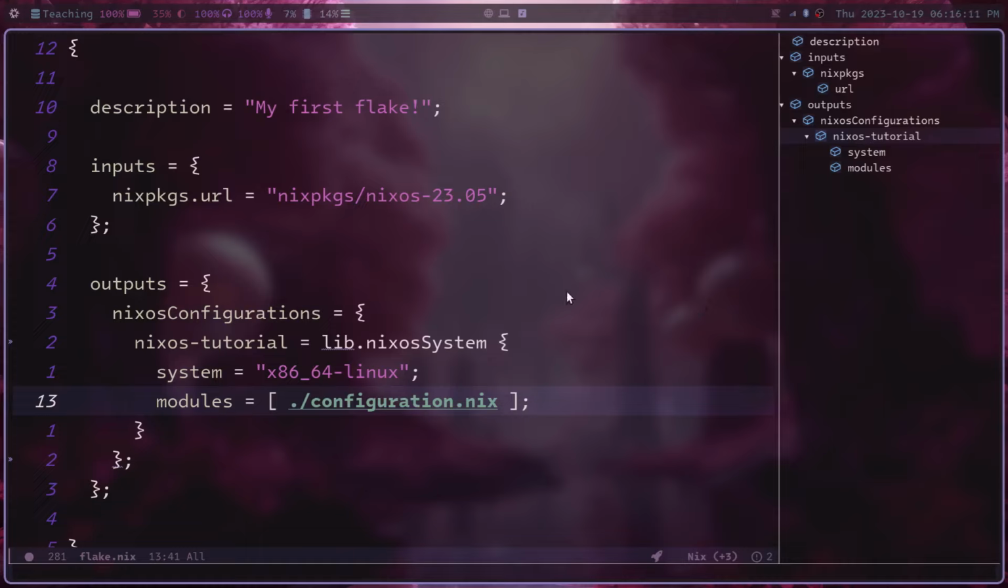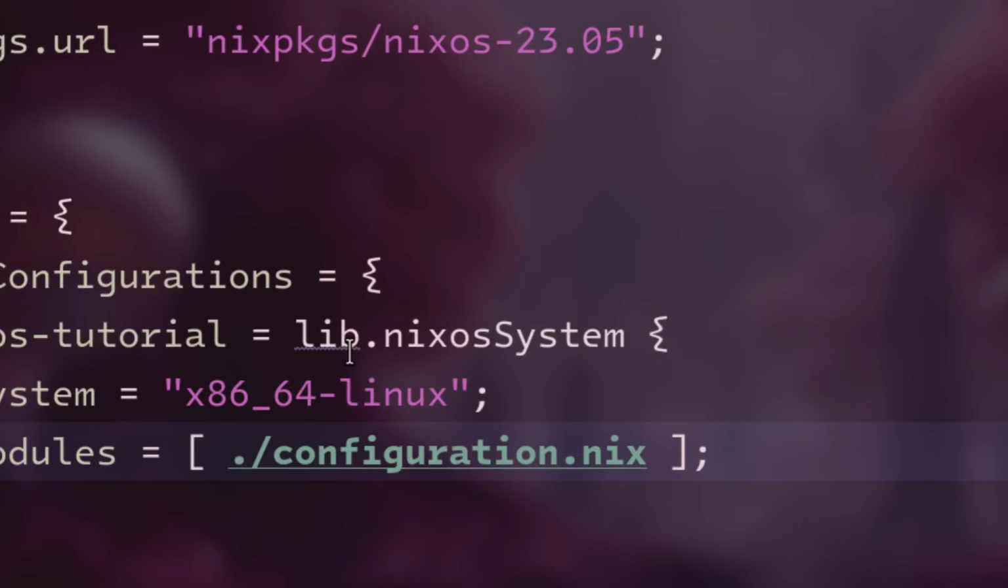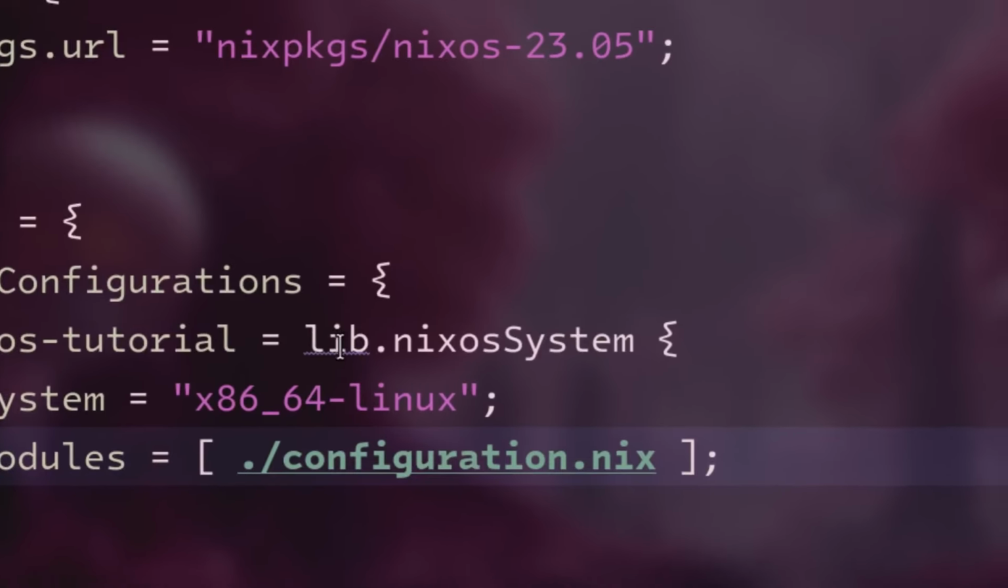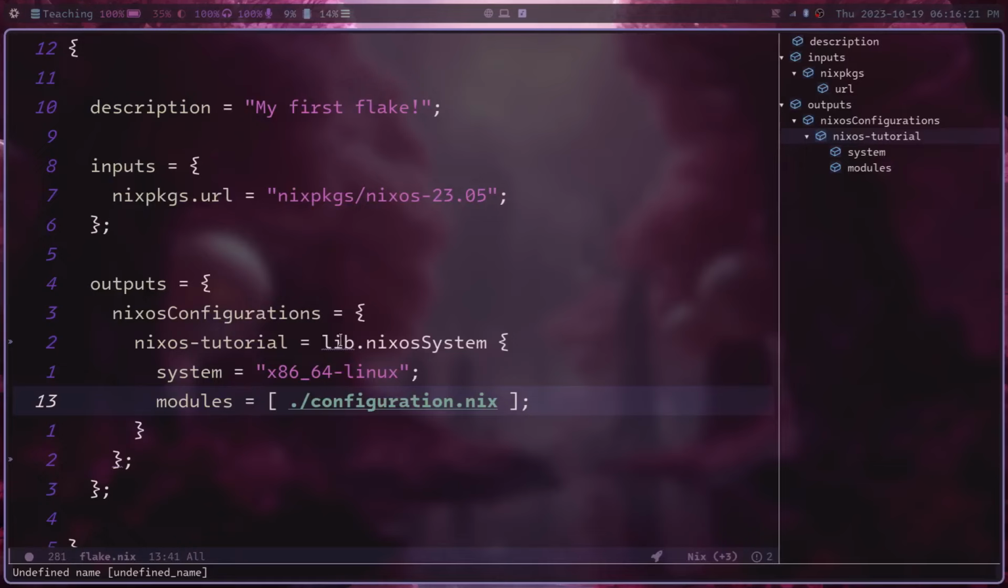If you're an astute observer, you will notice that there is actually an error here, and the error is coming around lib. And the error that's happening is it does not know what lib actually is. Lib, or library, is a part of Nix packages. And essentially, lib just contains a bunch of really nice convenience functions that we can use, like nixosSystem, which has the instructions on how to build a NixOS system using an architecture and a bunch of Nix modules.